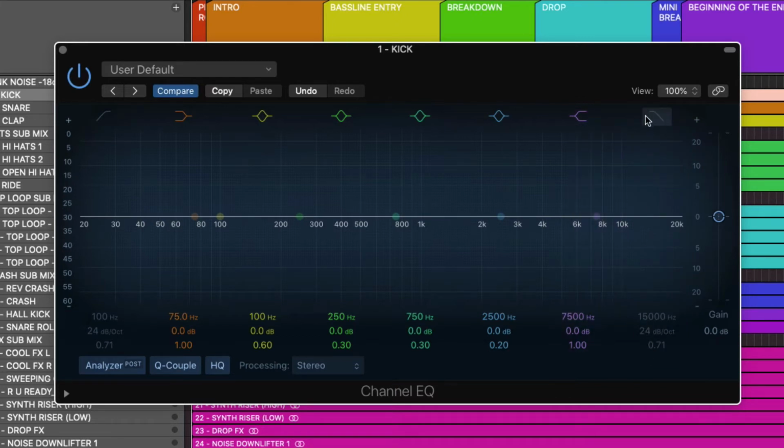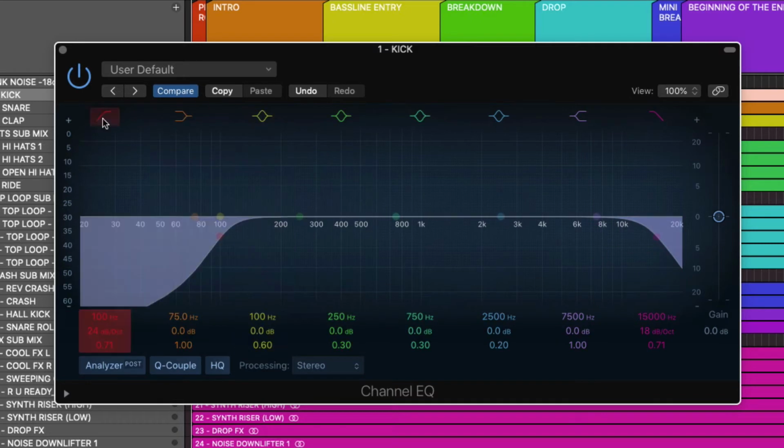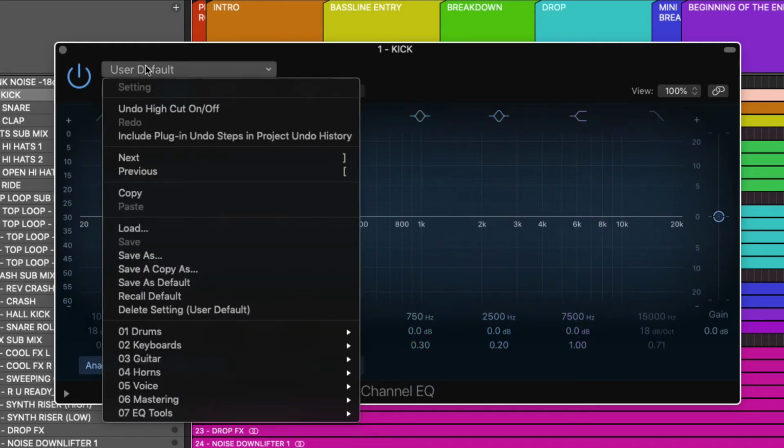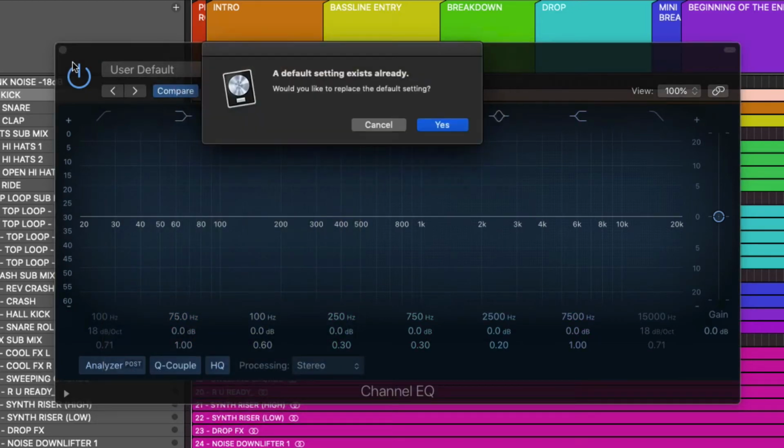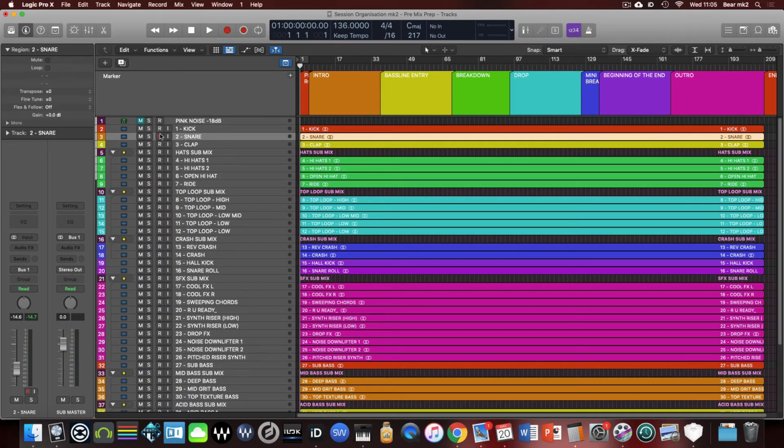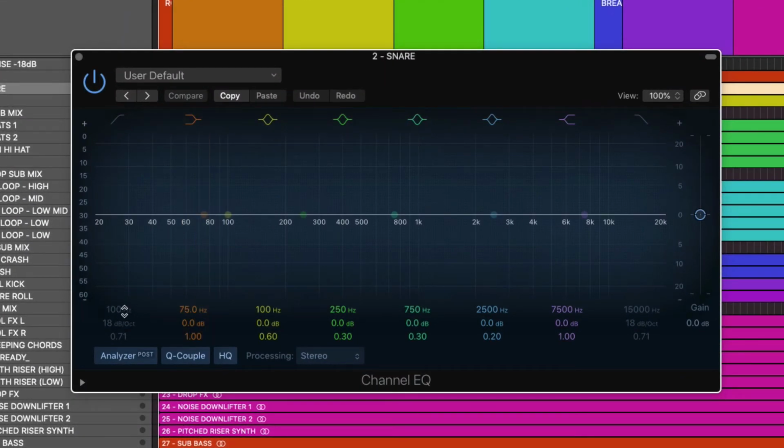I might even change the slope. I have to switch it back on to change the slope now, and change that, maybe make that 18 dB, maybe even 12. Maybe I'll start with 18 as a kind of default thing. I'll turn that off, and then again I'll go save as default. So next time, let's go, yep, replace the default setting, so that next time I load up a plugin, let's go to the snare for example, and I load that up, you can see that 100 Hz is where that high pass filter center frequency starts, and that the slope is 18 dB. You can see the same thing up at the other end, that it's now set to a 15k low pass filter at 18 dB per octave roll off as well.